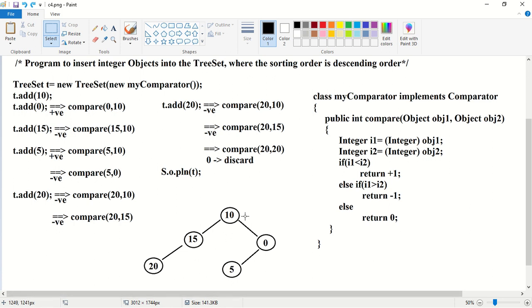Next, what is the left node here? There is no left node, that is, 10 itself will be printed. Next, what is the right? 0. For 0, what is the left? 5. What is the root? 0. Next, there is no right node. So the output will be 20, 15, 10, 5 and 0. So this will be the output. 20, 15, 10, 5 and 0. So this is the descending order.